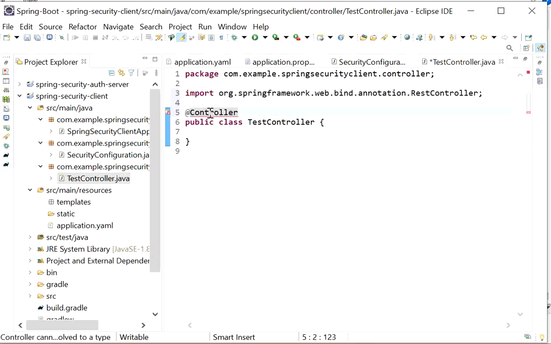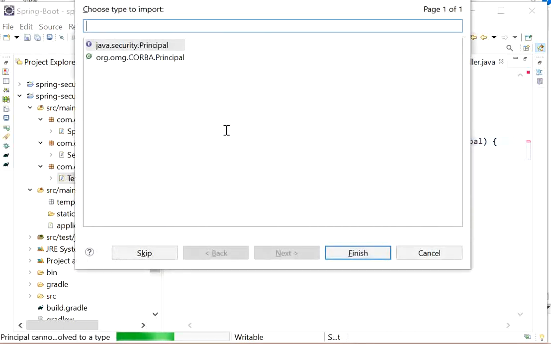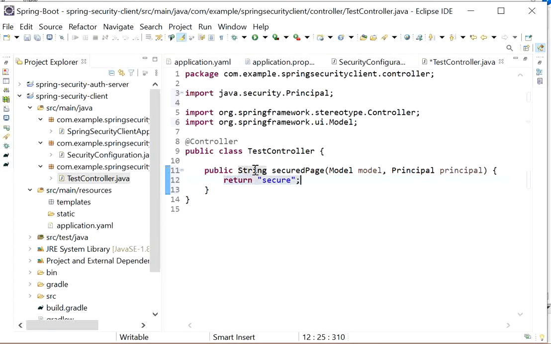And here I will use the annotation @Controller because here we are enabling web MVC, because this is a Spring MVC application. So here I will create two endpoints. First is public String securedPage, and here we will pass the parameter as Model, and another one is Principal, just two parameters we are passing here, and from here we will return one string value, and we need to create secure.html in our templates also, because when this endpoint is hit, it will automatically search in our templates to find the secure.html file.